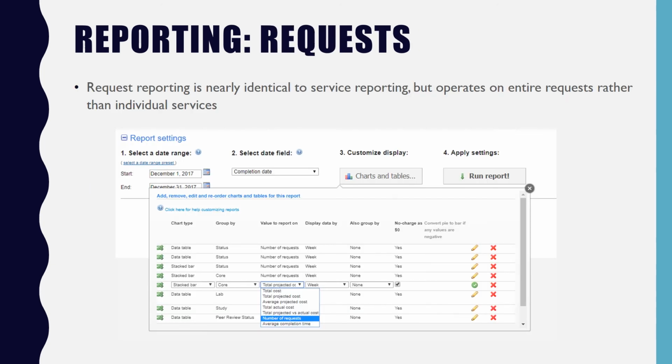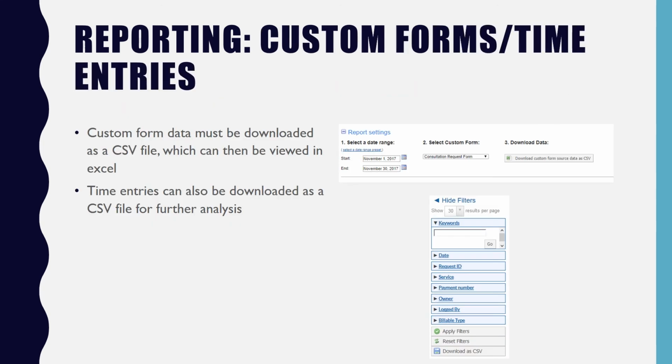The menu for reporting on requests is very similar to service reporting. However, it operates on entire submitted requests rather than individual services. The custom forms and time entries have a different interface. Custom form data must be downloaded as a CSV file, which can then be viewed and manipulated in Excel. Again, you can select the date range, you'll choose the custom form, and then download the report. Time entries are displayed in a table similar to the View All Request tab. However, you can also download them as a CSV file for further analysis.